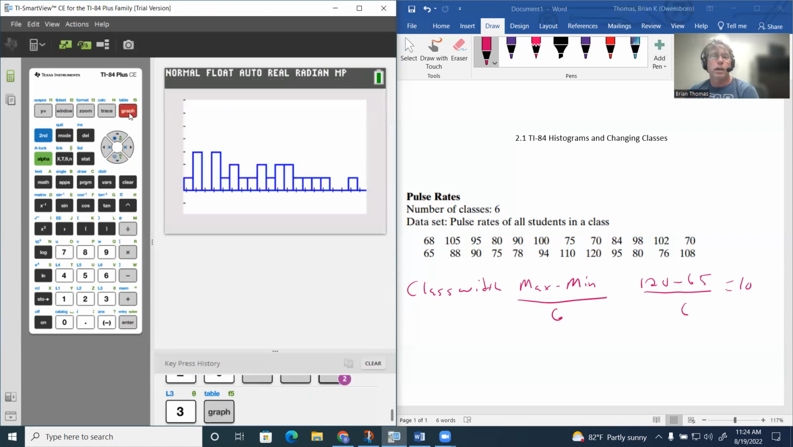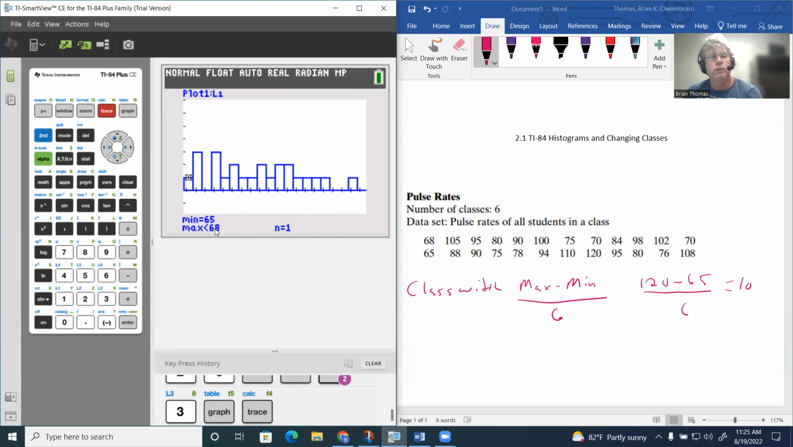Hit graph. And now I should have 20 classes going across there. And so notice how we have those distributions. So if I hit trace, I can go across there, and notice how it says I'm between 68 and 65 are the pulse rates there, between 71 and 68. And it also gives me my frequencies of those. So remember, this is a frequency histogram. There weren't any pulse rates between 74 and 71. And then we're back up, between 77 and 74, we'd have a frequency of 3.